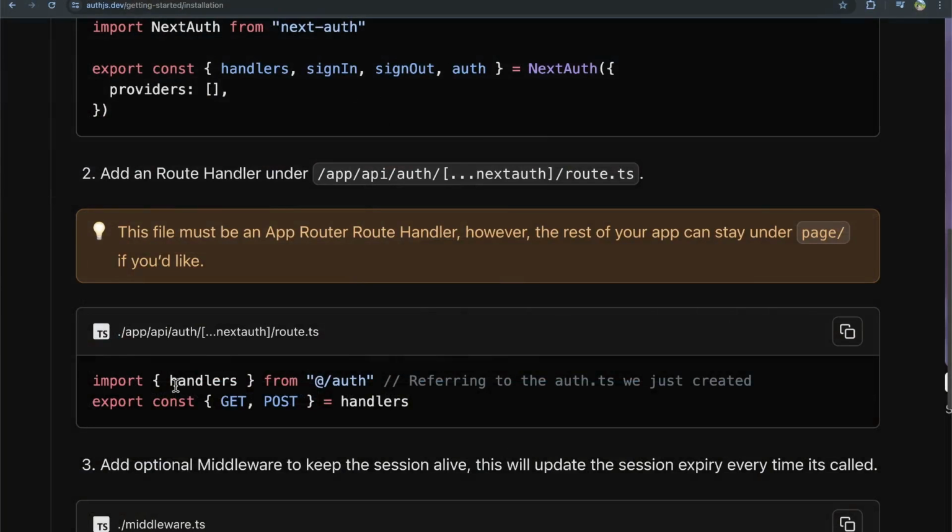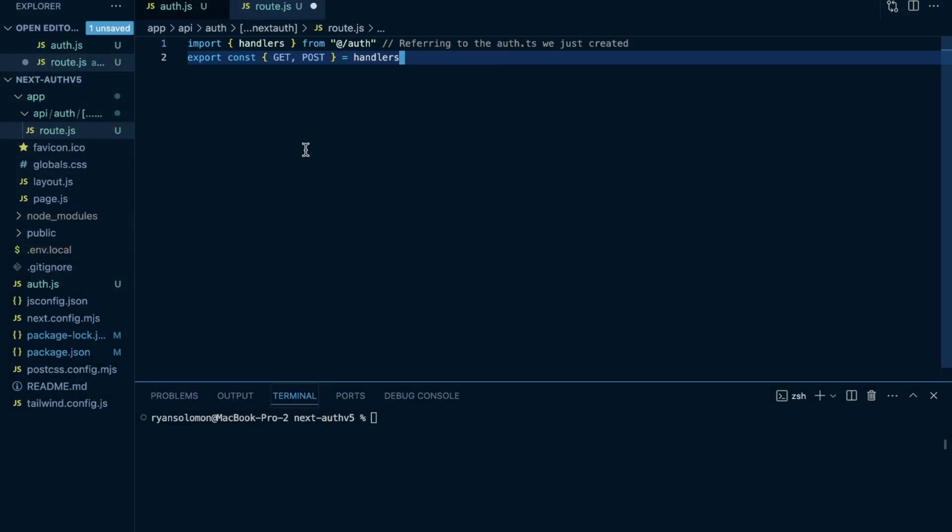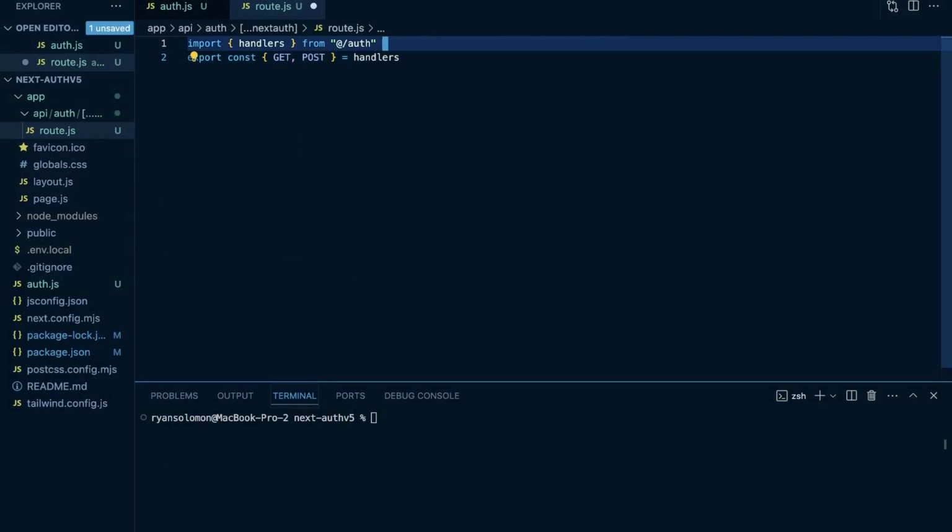We need to import handlers from our auth file that we just created, and then we need to export get and post from those handlers. So I'm going to go ahead and copy this and paste it within this route file. So again, if you need to pause right now, go ahead and do so and you can type this all out.